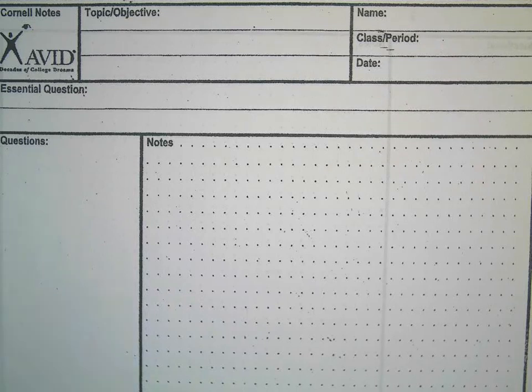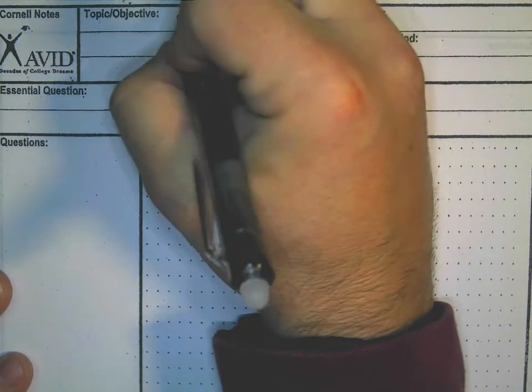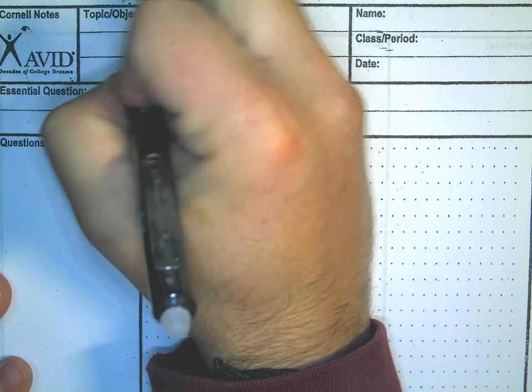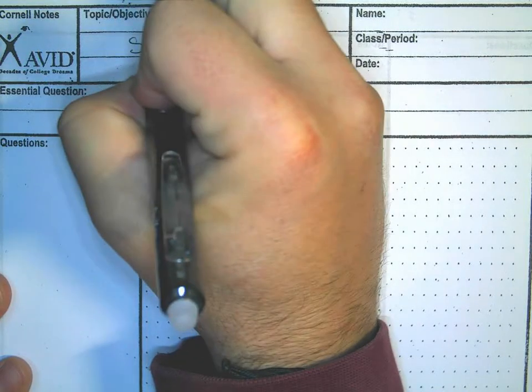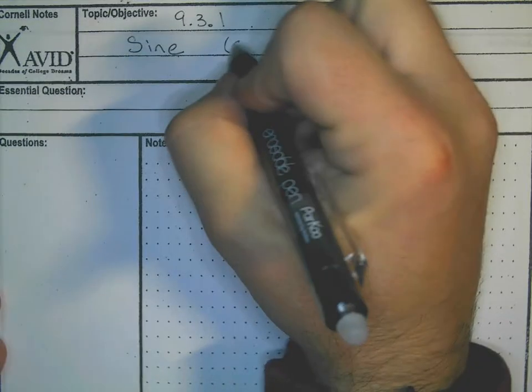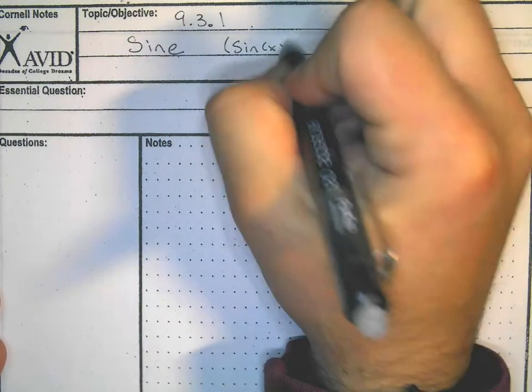In this video, we'll be looking at section 9.3.1, sine, also known as sine of x.